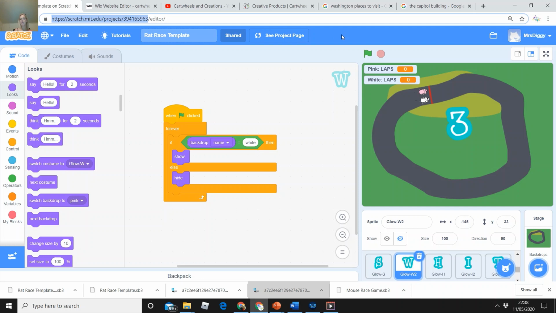At the top, you'll see the option to share it. Mine's already shared. If you press share, it means it's available on the Scratch community. If you don't share it, then other people won't be able to find it unless they're on your computer logged in as you. Once you've shared it, you can also add it to the Cartwheels and Creations Studio if you want to, so that other people that have followed the tutorial can have a go at your game. So you might want to call it Rat Race Template by and put your initials or something like that. Obviously, don't use your real full name on there.